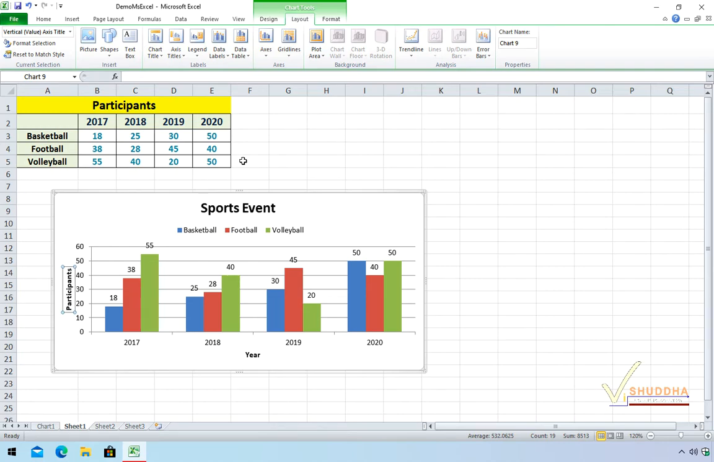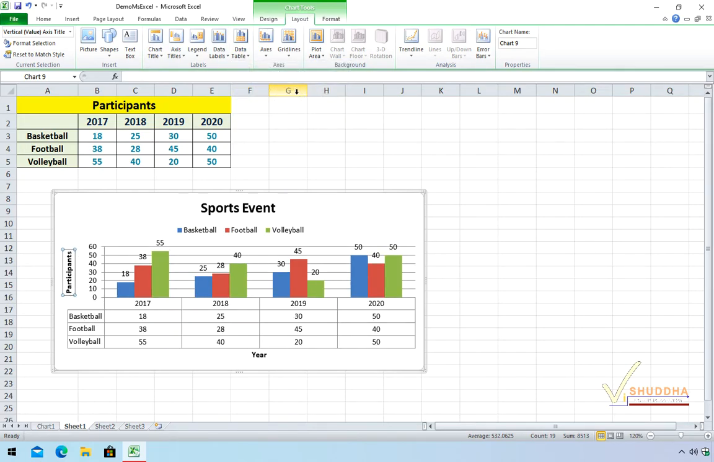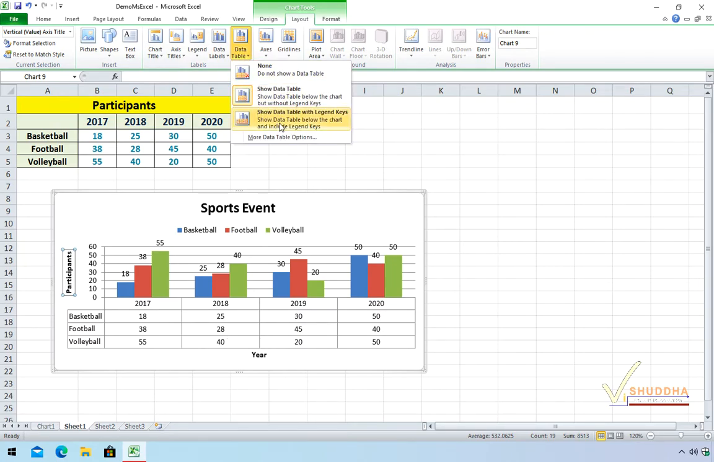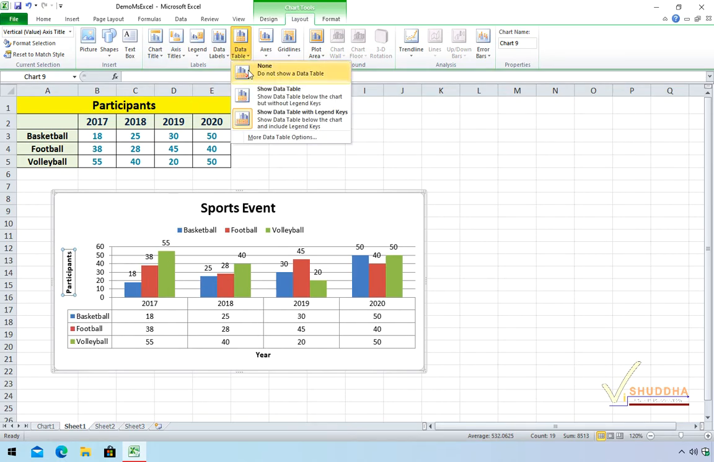Now we can have data table also. To make it visible, you can click on show data table. So all the data on the basis of which we created this chart is appearing just below the chart. Now if you want, you can have this data appearing with the legend keys. Let's hide it for now.